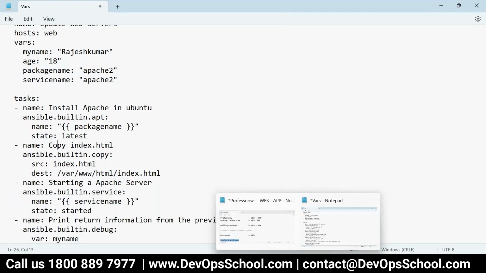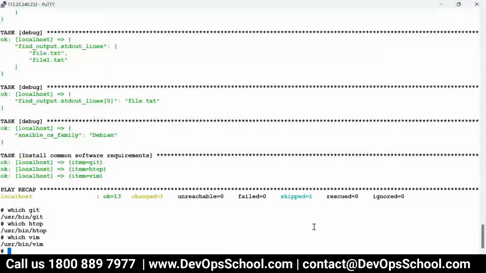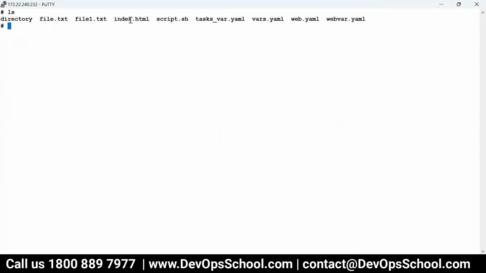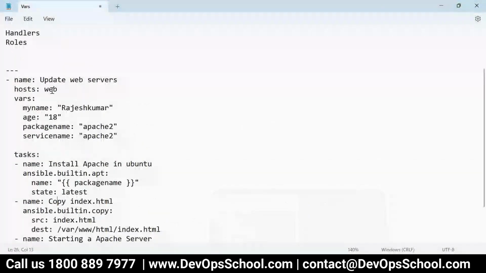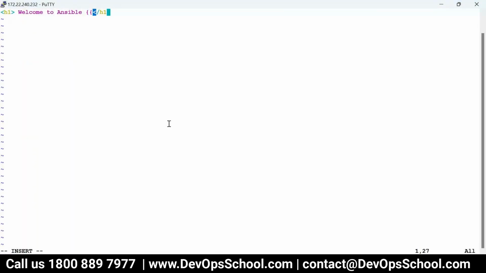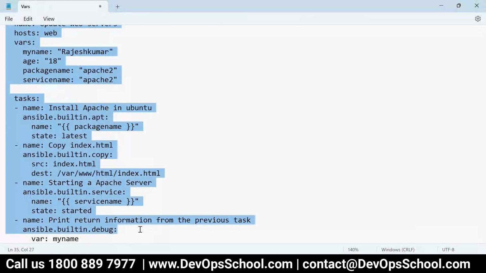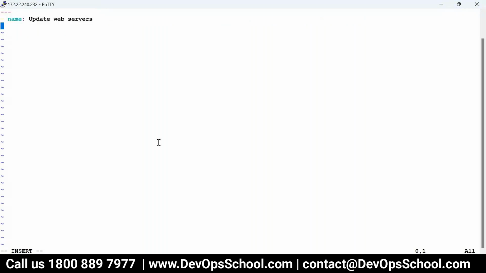So first let me log into Ubuntu. I think it's already logged in. Yeah, I did not shut down my laptop. So what I want here, you have index.html, vi index.html, and here I'm embedding one of the variables, let's say my name, in curly braces. You see here, done. And now I'm going to put this command, pre-template I would call it. So vi pre-temp.yaml and run it.